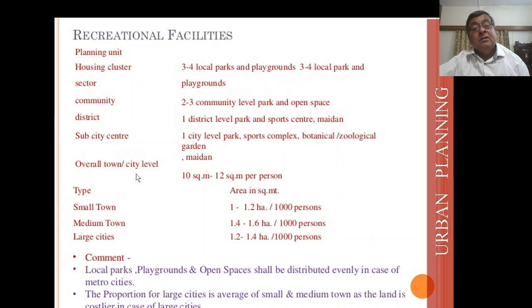And overall city level it should be 10 square meter to 12 square meter per person. Now type of recreational facilities and area in square meter. For small town, the recreational facilities area should be 1 to 1.25 hectare per 1000 person. For medium town, it should be 1.4 to 1.6 hectare per 1000 person. Large cities 1.2 to 1.4 hectare per 1000 person.